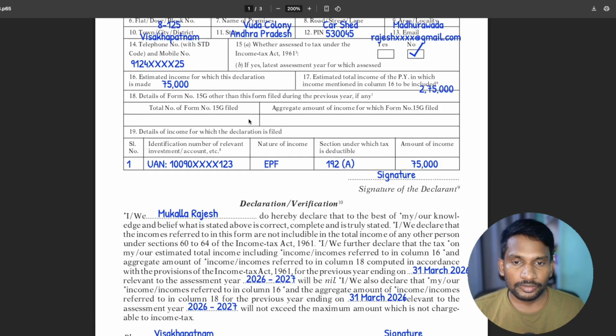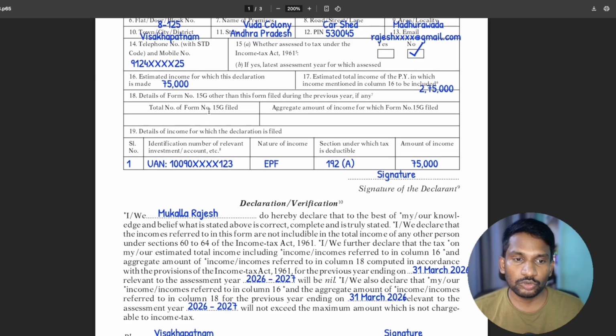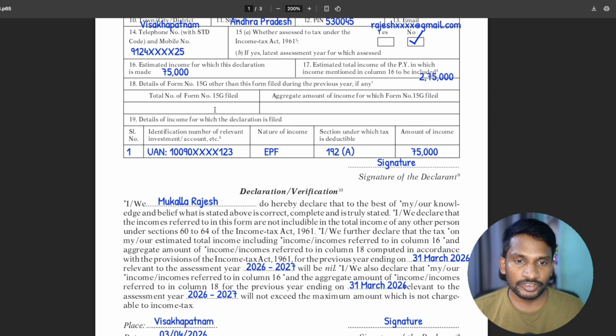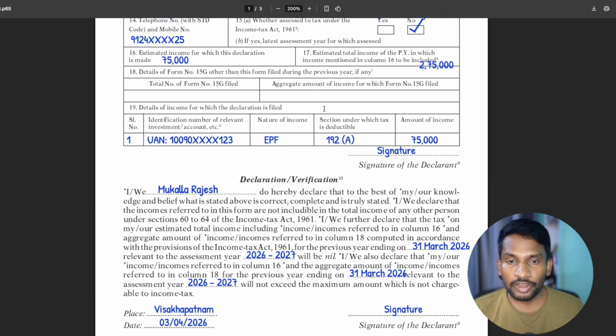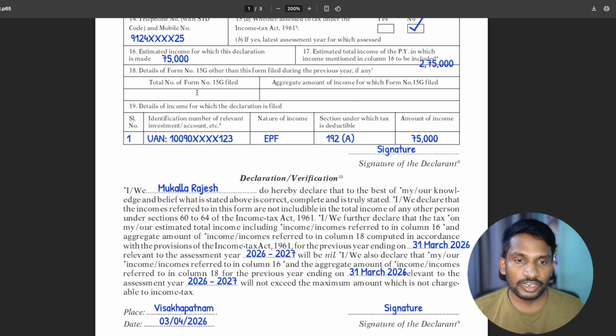In field number 18, if you have submitted any Form 15Gs for other income sources like fixed deposits or dividends, then you have to mention those details. Under total number of Form 15Gs, write how many Form 15Gs, whether it is 1 or 2. And under aggregate amount, you have to mention the total amount for which you have submitted the Form 15G. Otherwise, leave these fields blank.